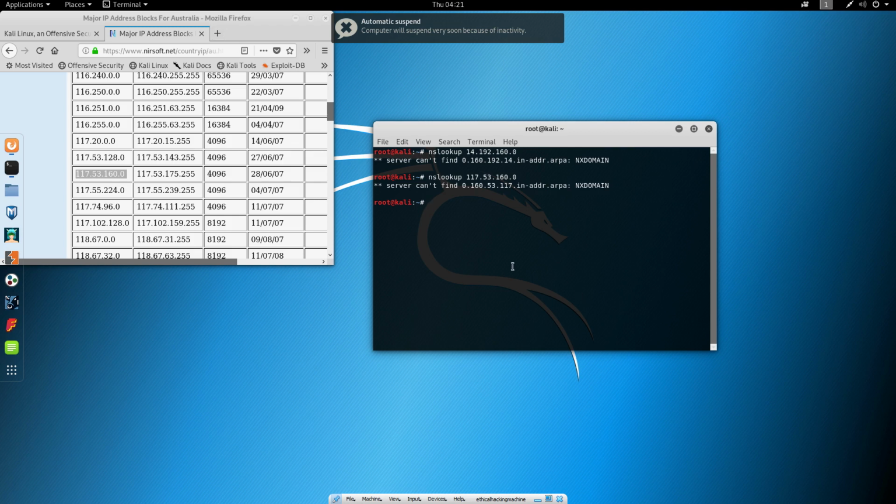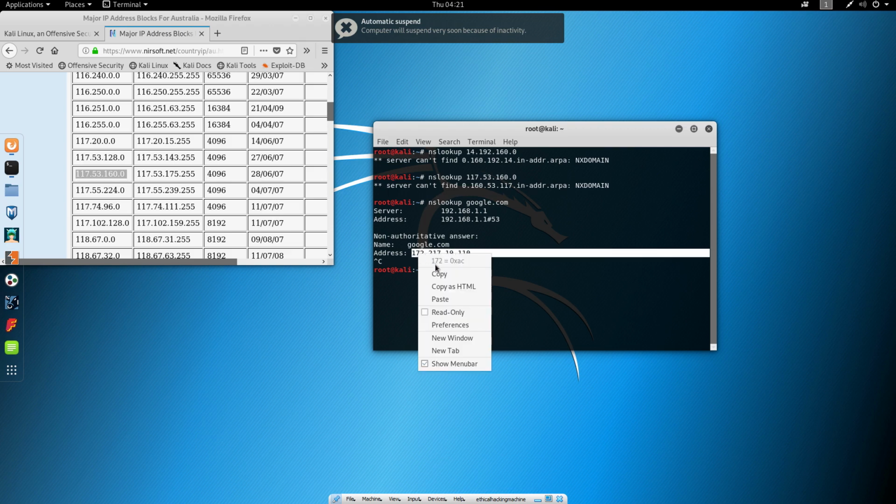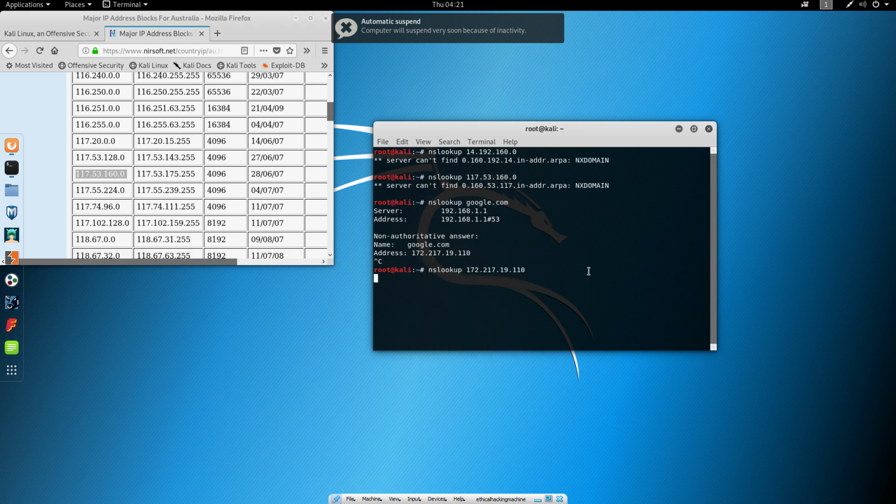Now let me show you an IP address that will work for sure. If you type here nslookup google.com, it will return Google's IP address. As you can see right here, the address of Google is 172.217.19.110. Now you can do the same in reverse. If you type nslookup, and instead of typing google.com you type the IP address of google.com, you will see in return the name of that IP address.